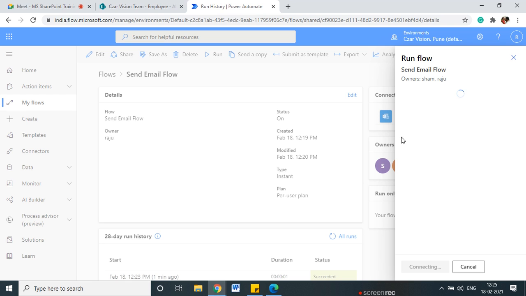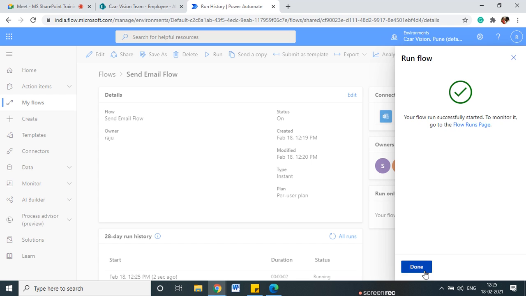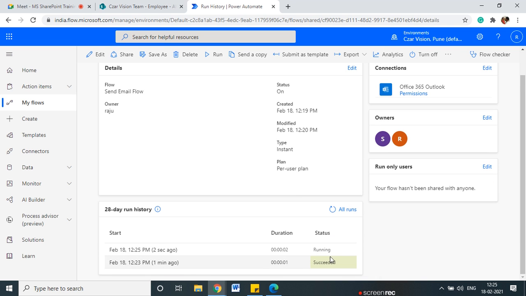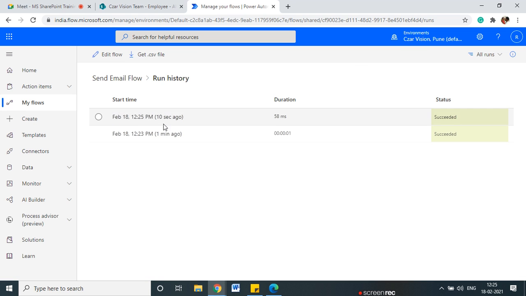Here it is a manual run, that's why it's asking us to run the flow. I say run flow, and my flow is running. You can see the second action running here. You can check all runs for 28 days of history. See here, this one was also successfully executed.